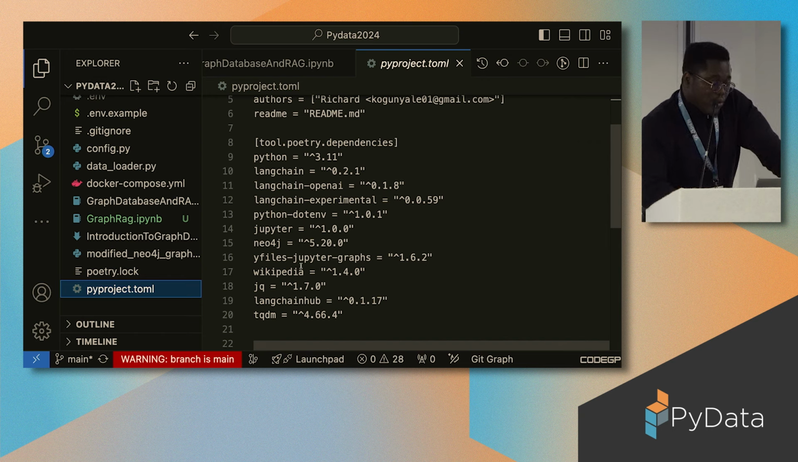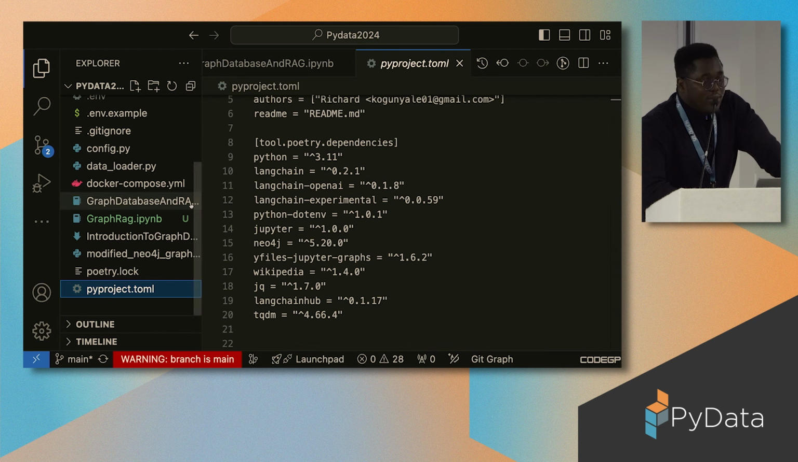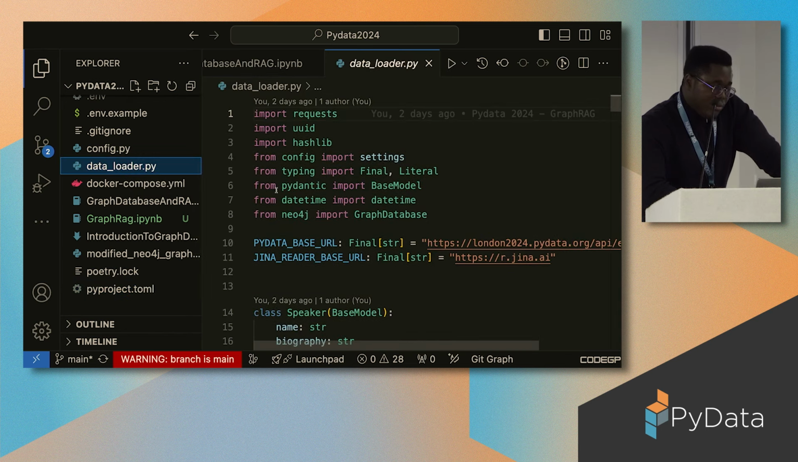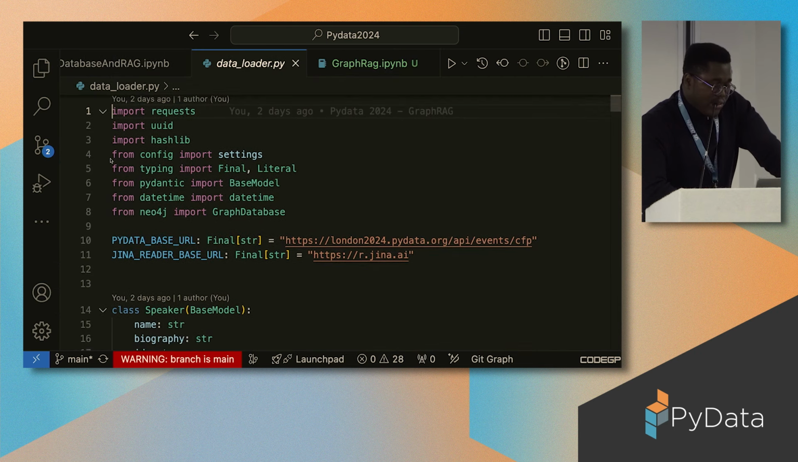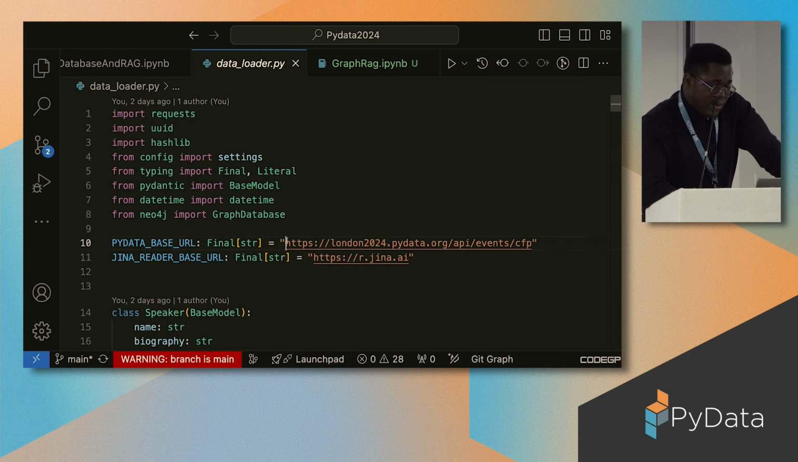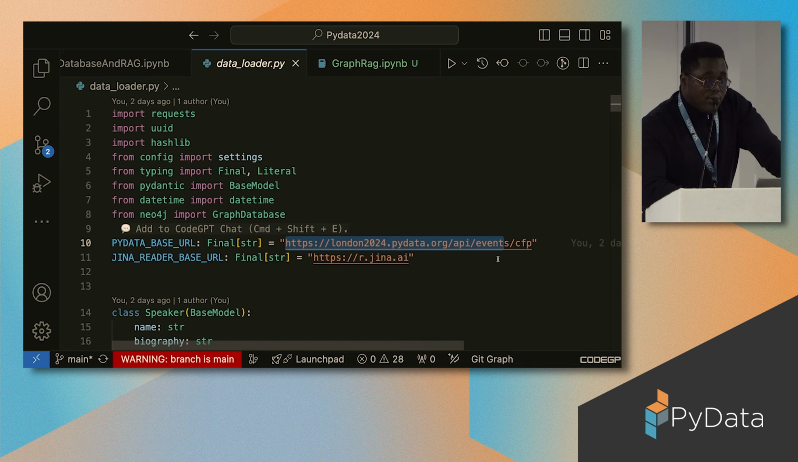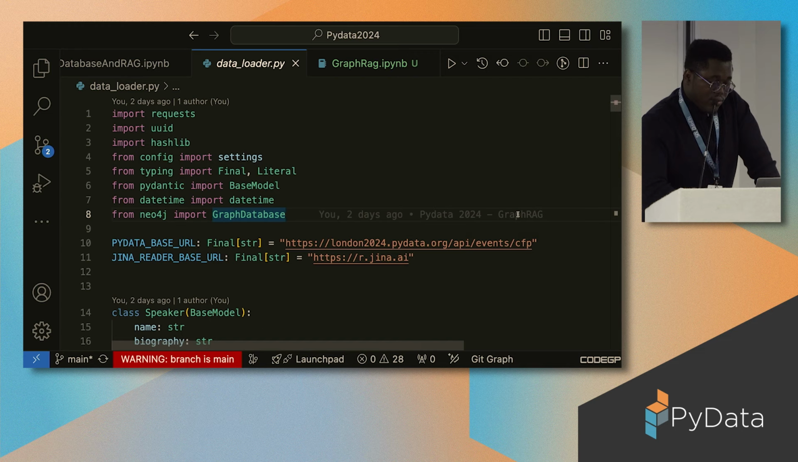So like I said, we are going to be picking up all the speakers and the submissions for this conference. And also later we are going to be scraping the PyData websites for more information. So we have dataloader.py. And from here, what we are basically doing is making a request to this endpoint, this PyData base URL endpoint, to fetch all the submissions that various speakers have made, and that they are going to be speaking at in this conference.